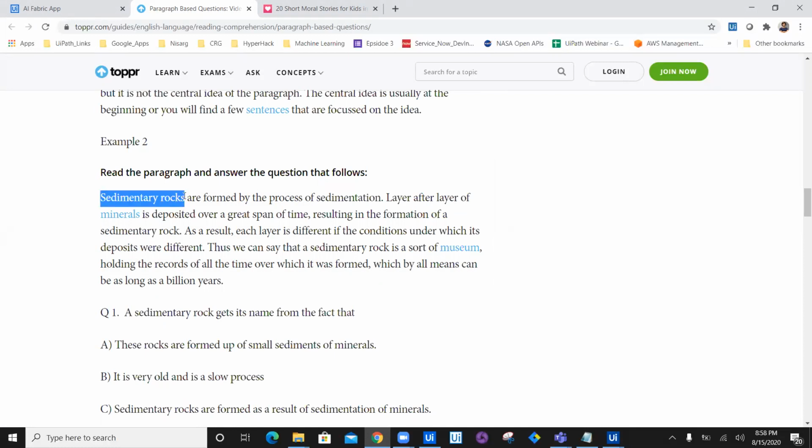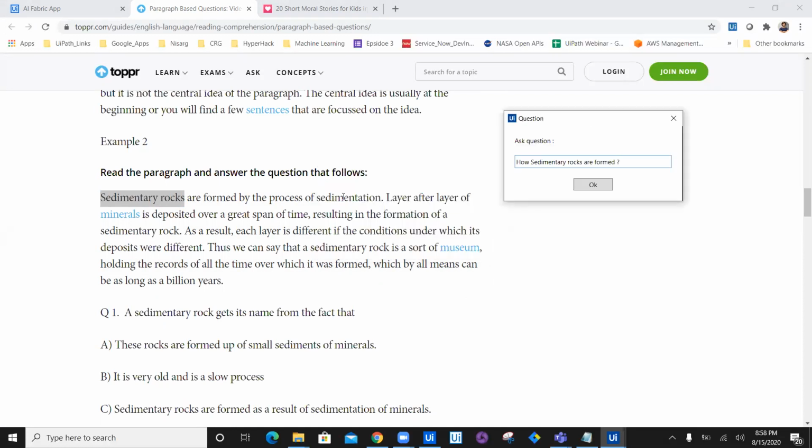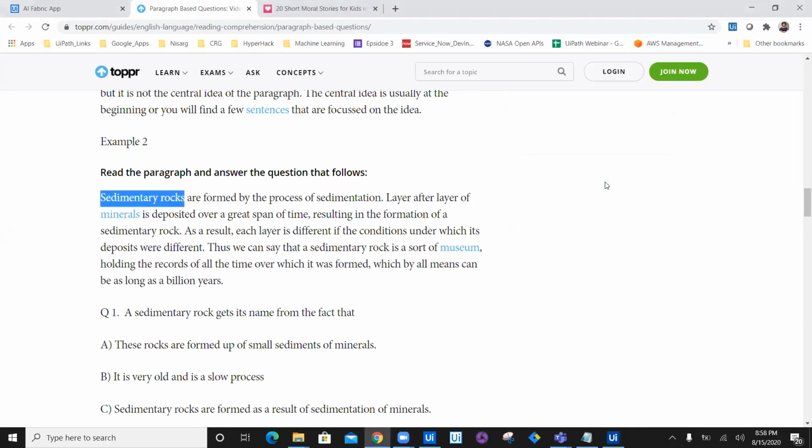How are sedimentary rocks formed? The answer should be sedimentation, right? Let's see. I clicked on OK. Then it says to wait for the answer. The answer will be displayed right in front of you, and the answer is sedimentation. Isn't it wonderful? I just put this paragraph in out of nowhere. You might think I trained it.